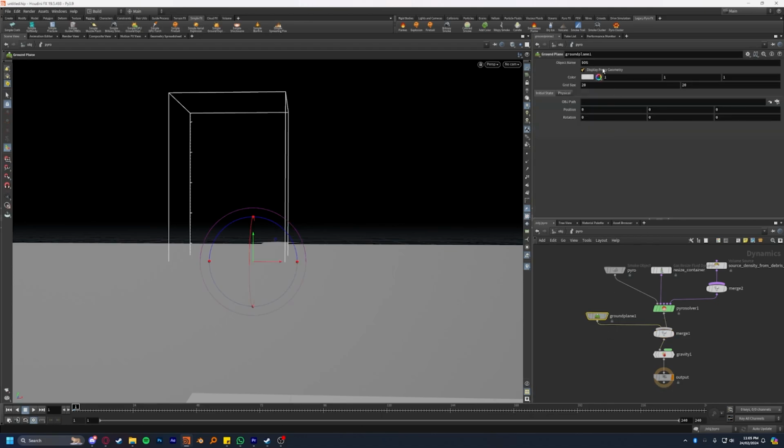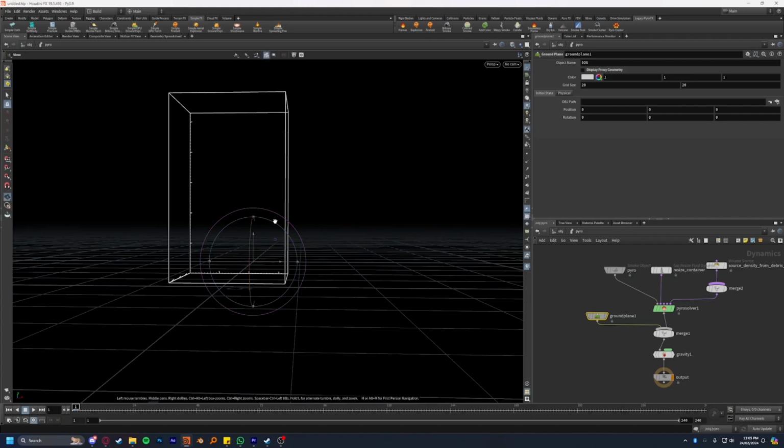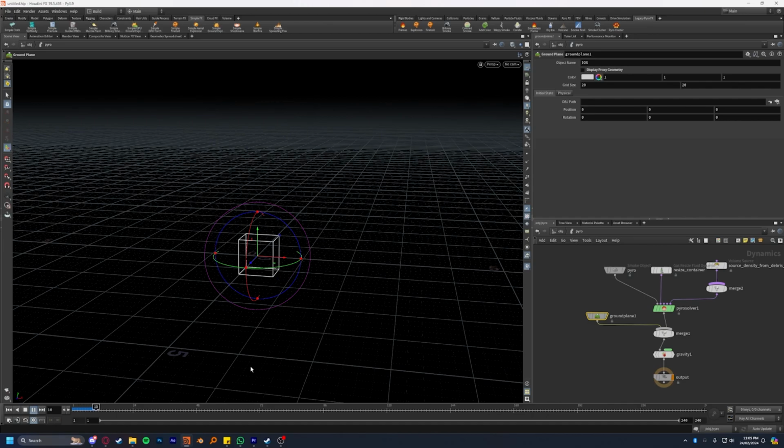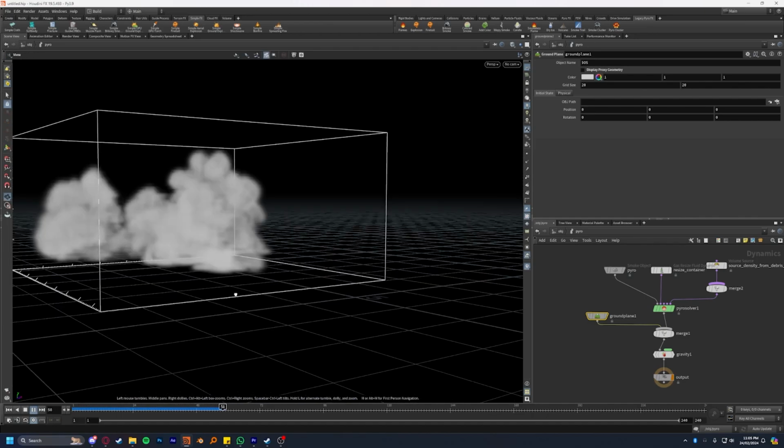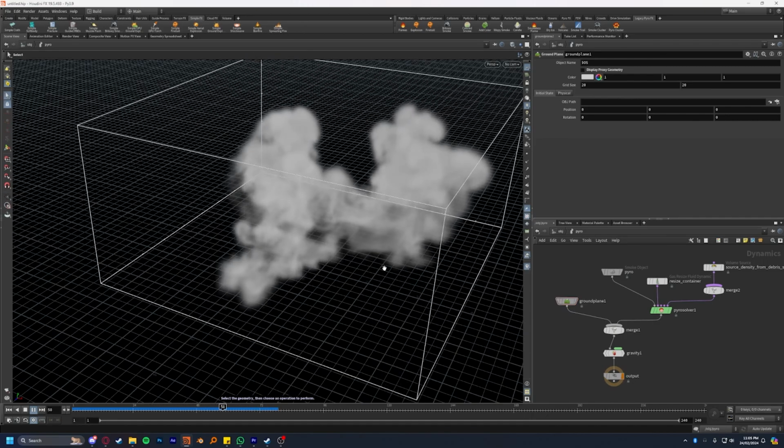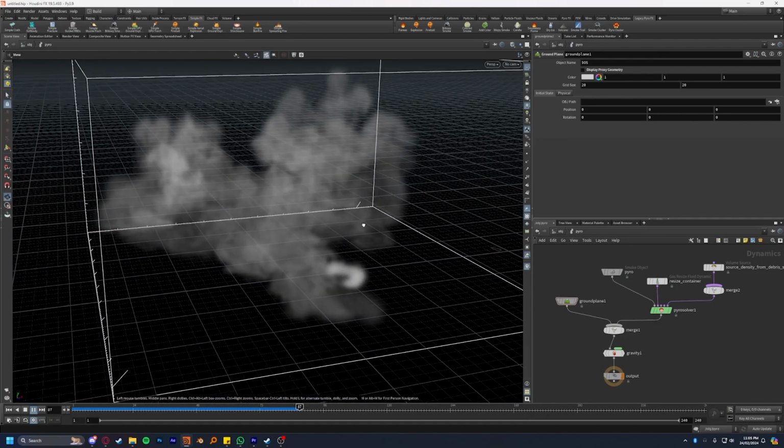I'm actually going to turn off the display for the ground plane. It's still going to be in effect, but it's just going to be out of our way in the viewport. We press play again. You can see now that the smoke is interacting with the floor and no longer clipping through it. Now we have our smoke emitting from our destruction sim.